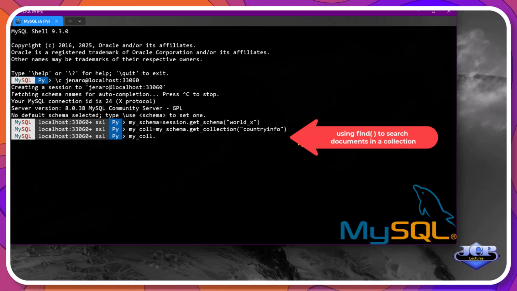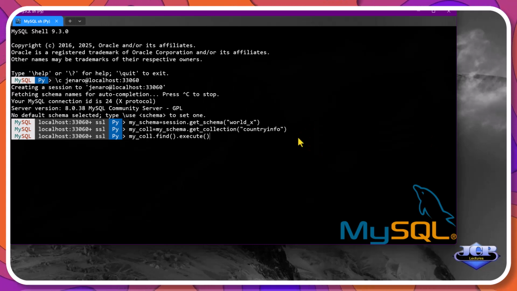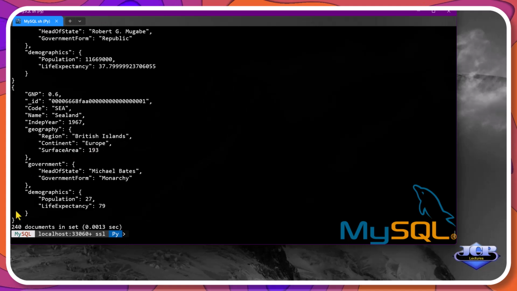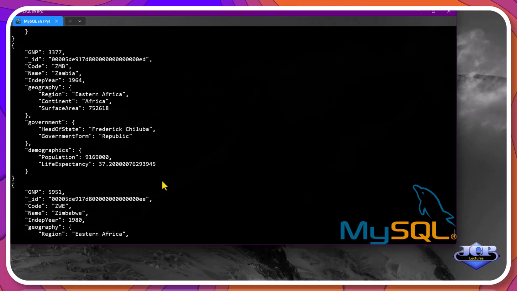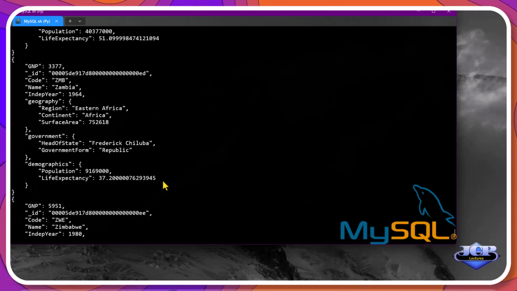For the first time in this lecture, we call the find method without parameters from the collection class, and after executing the chain, all 240 documents from the collection will display on the screen. This is the way to display the contents of a collection from now on. We notice that the documents have keys GNP, _id, code, Name, IndepYear, geography, and more.